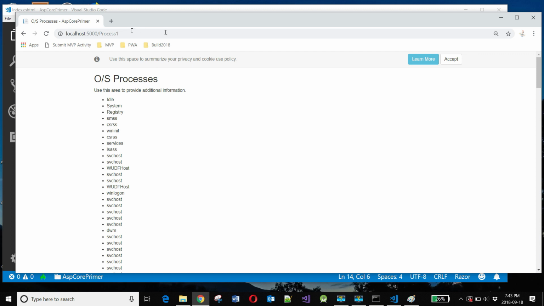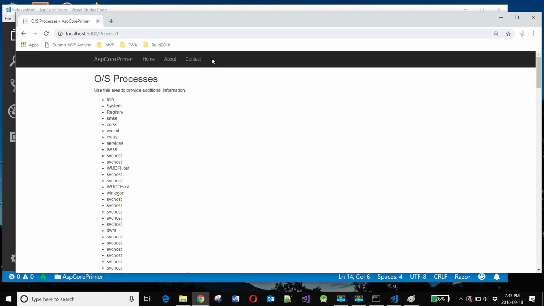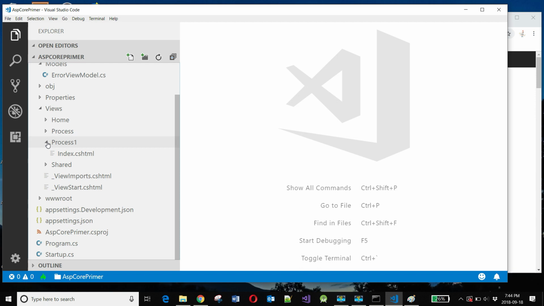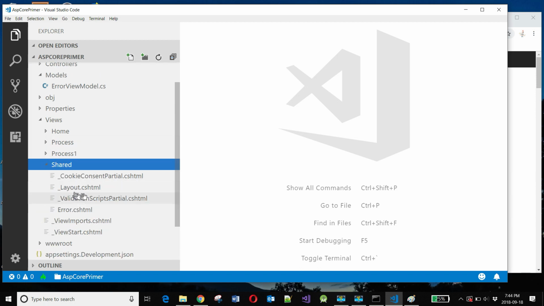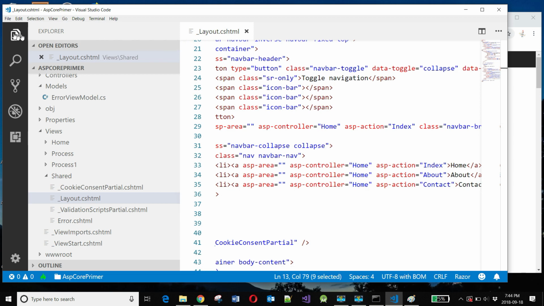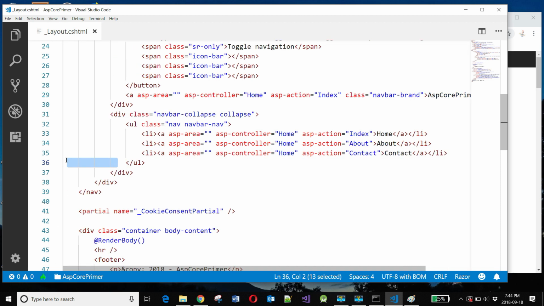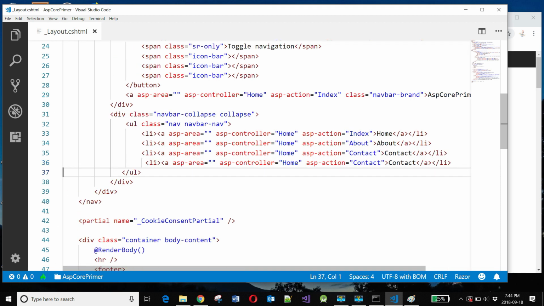Let us do something. Notice that we don't have this in the menu system. Let me add two buttons here, one for process, one for process one. And where would you do that? You would do that in the layout.cshtml, because that is the template, and that's where the menu system is. So I would go down to the shared folder, and in the shared folder there is this layout.cshtml, and here it is. I want to repurpose two of these, so I'm going to copy this, paste and paste.